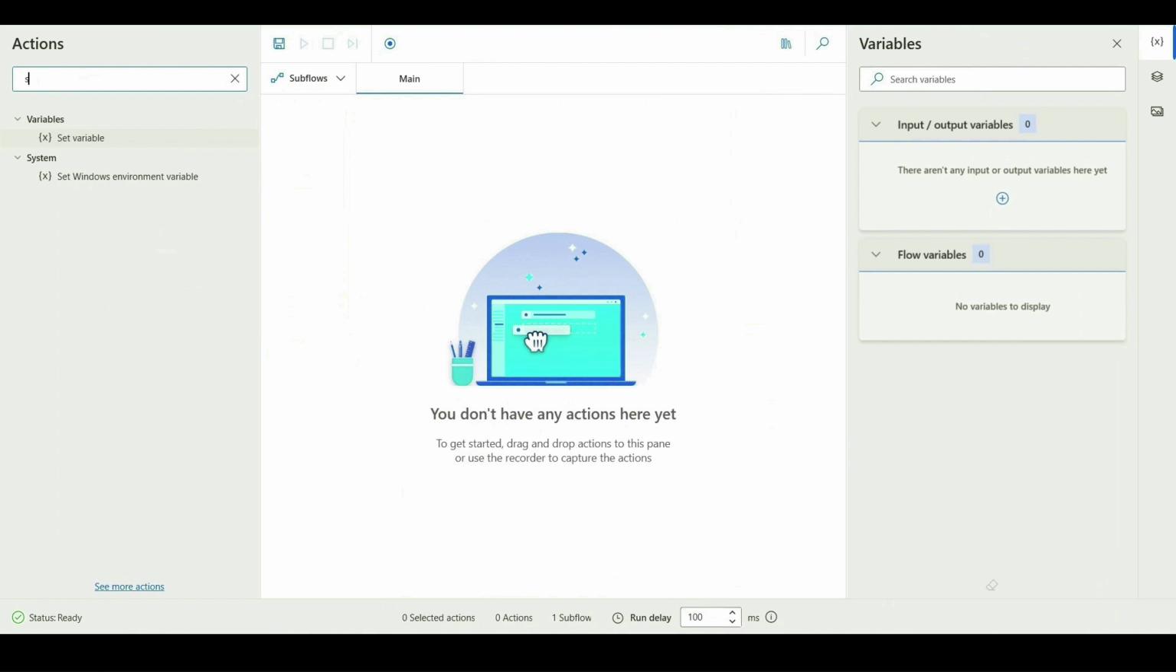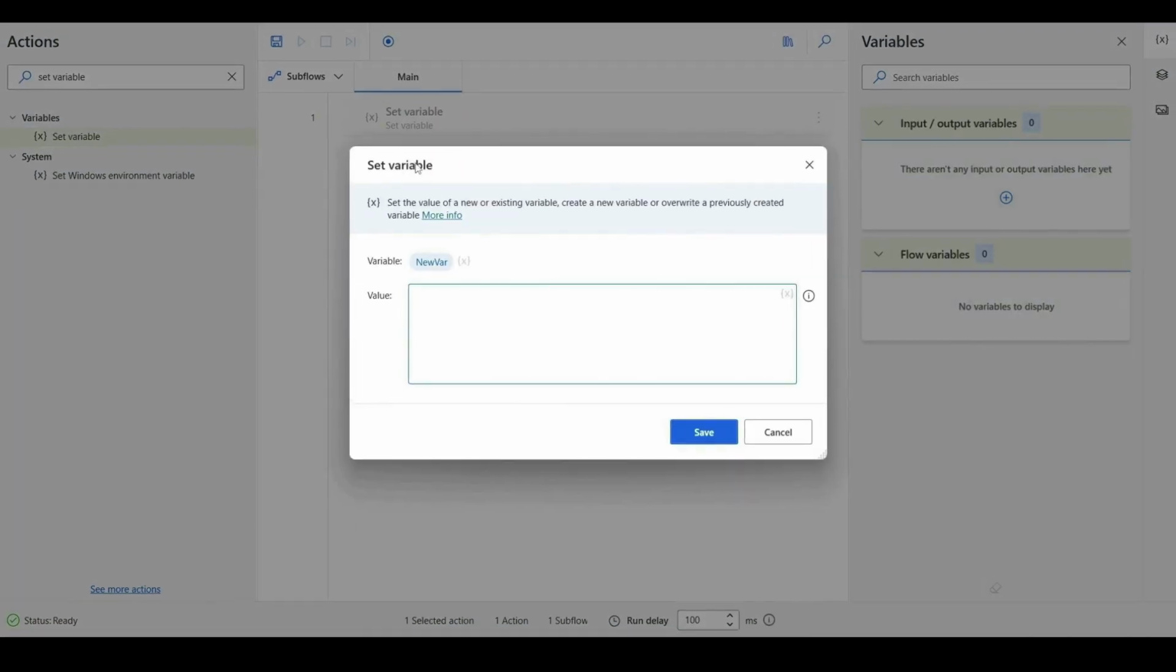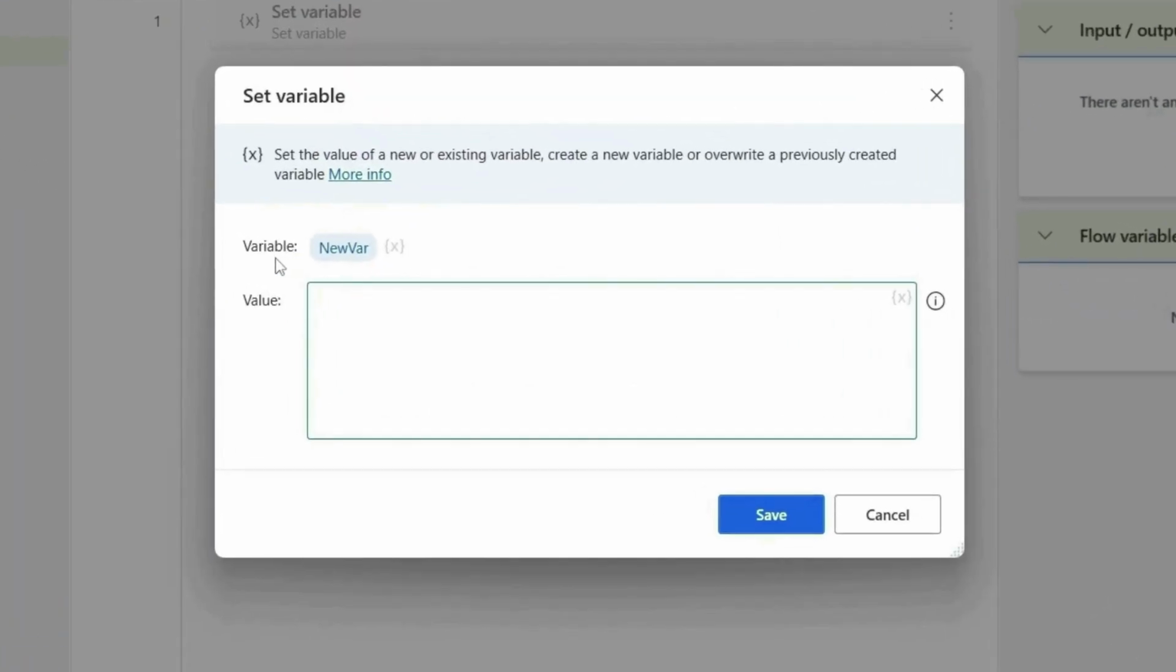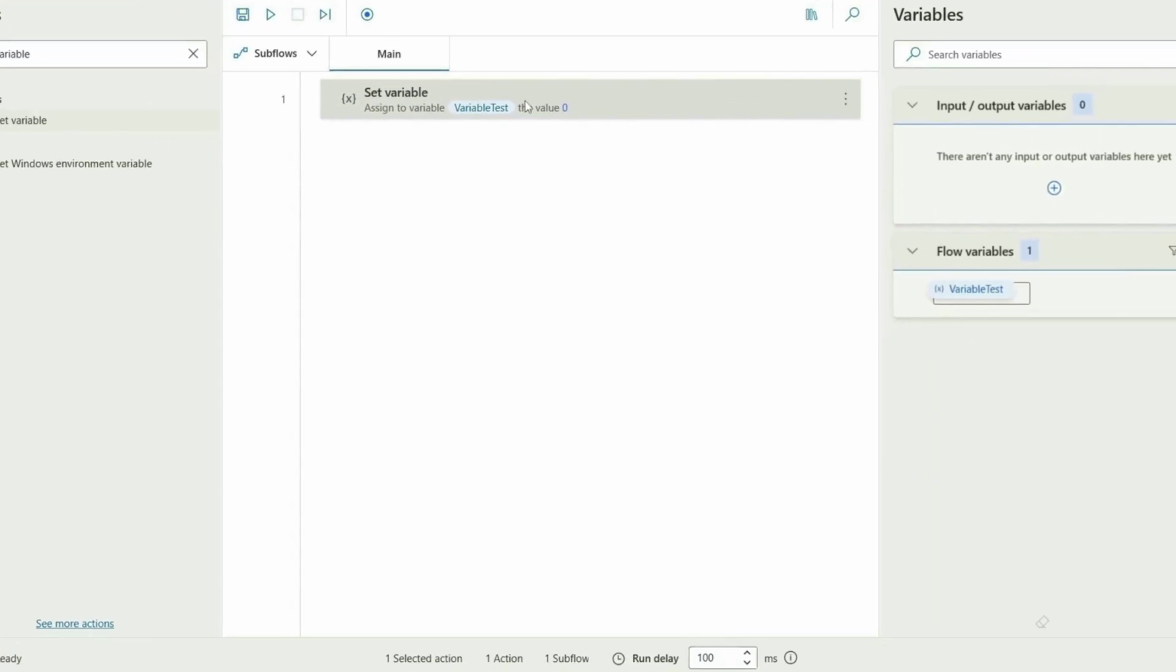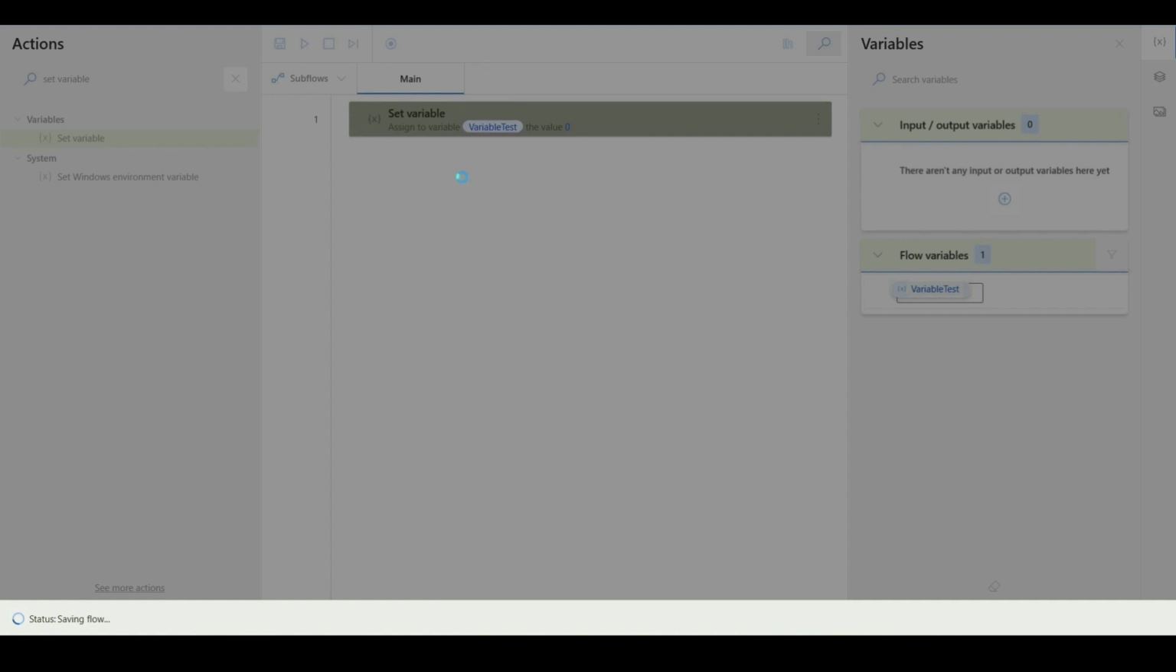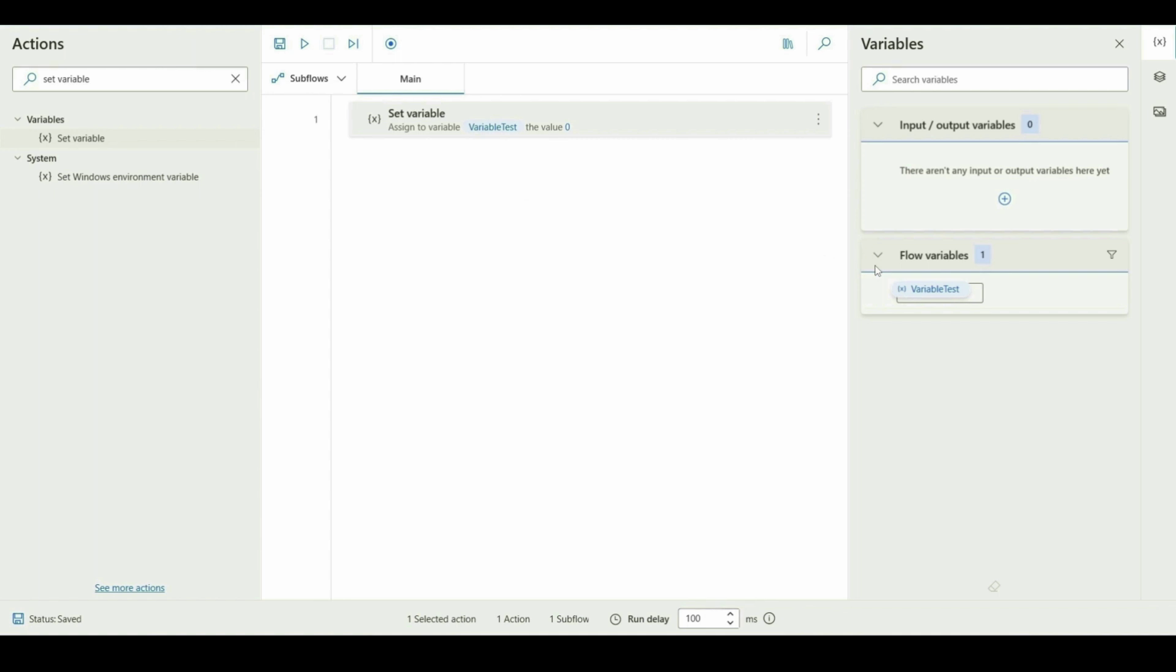Now let's see how to create a variable or overwrite an existing variable in Power Automate Desktop. Under Actions pane, simply search for set variable, drag and drop the action. Under variable property, you can give this variable a new name. Let's give it variable test. Now let's create a numeric variable first. So under value, we can give a default one. Let's say 0. Let's save this.